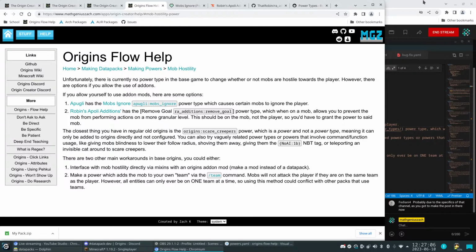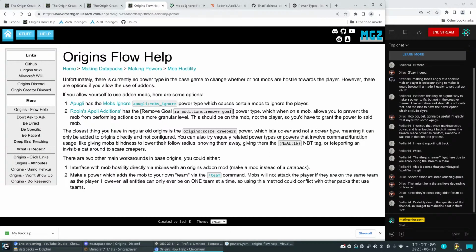But yeah, I'm not exactly sure as to what power you can use for specifically making a mob hostile. I wish that there was an easier way to do it. I can only really link to the mob's ignore power as the easiest way to make mobs ignore the player, which I have used in a couple of versions in the past. But as for adding mob hostility, it's a little bit more difficult.